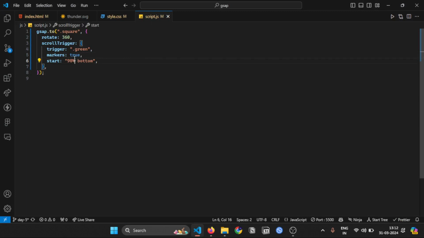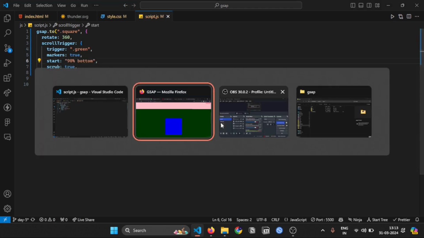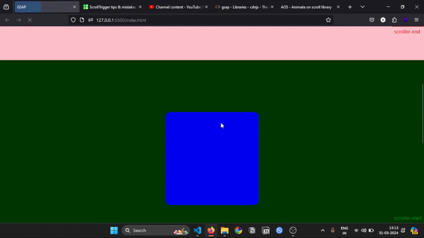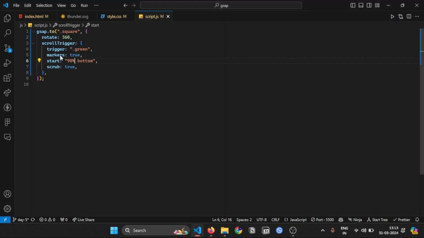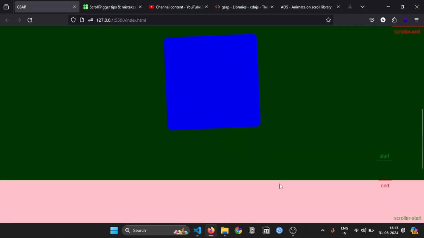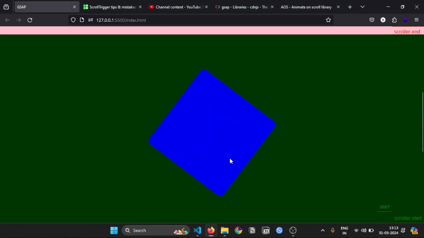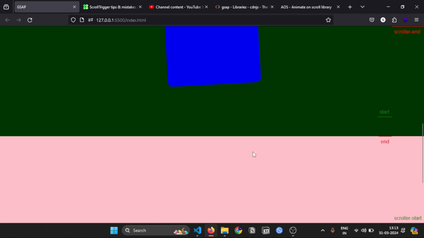Now what you can do is add scrub. Scrub basically scrubs through. I have just added this, and if I refresh, I'm scrolling. See, it has tilted a little bit. As I'm scrolling, it is moving. So whatever my animation is, let's say a 360-degree rotation, it will run like this as I'm scrolling.